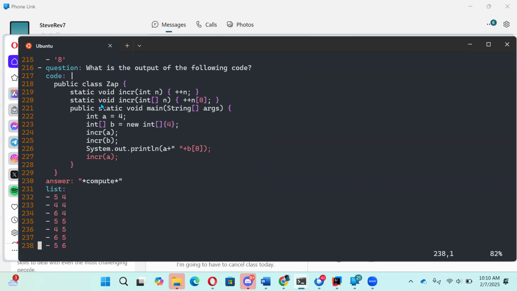What is the output of the following code? So these are questions where I try to test your ability to reason through code. You have to look at it and go line by line. So we start with main, right? Then the next line we set a equal to 4. The next thing we do is we create an array B of length 1 with 4 as its 0 element. Now we call incr A on A. Now incr takes a primitive type. So what's going to be the effect of that plus plus? Nothing, right? It will do nothing. Okay, so this line here does nothing.